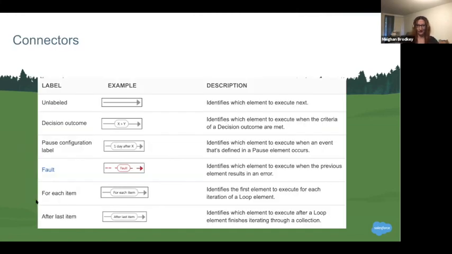So, what are the connectors? You have a couple of different types of connectors within your flows and how they all connect together. And they look different, which is helpful so that you can recognize them while you're working with them.